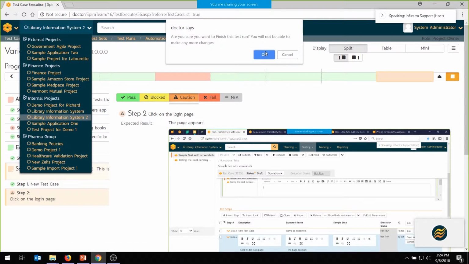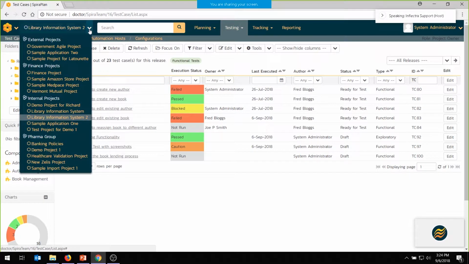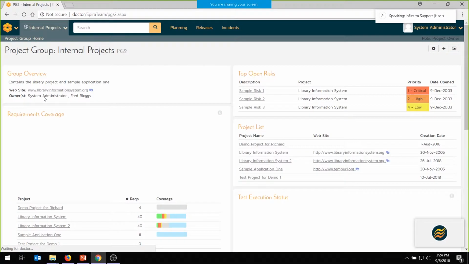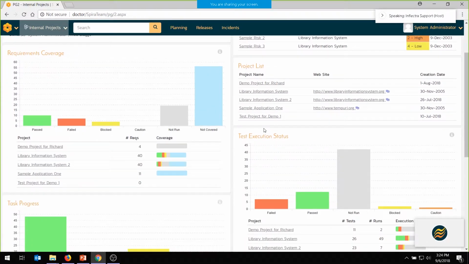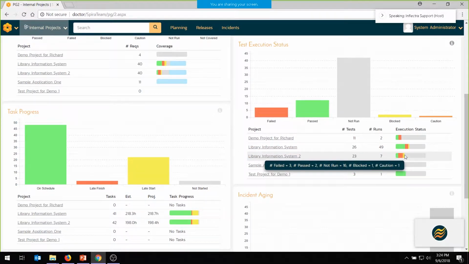If we now go back to our test page, you'll see that the tests have been updated. And if we go back to our program view, you'll see that that's also changed as well. We'll see more test results logged right here. So whereas before, if you remember, it was mostly gray, now we've got some reds and greens and oranges. It's starting to look a bit more populated, so everything's in real time in the system.